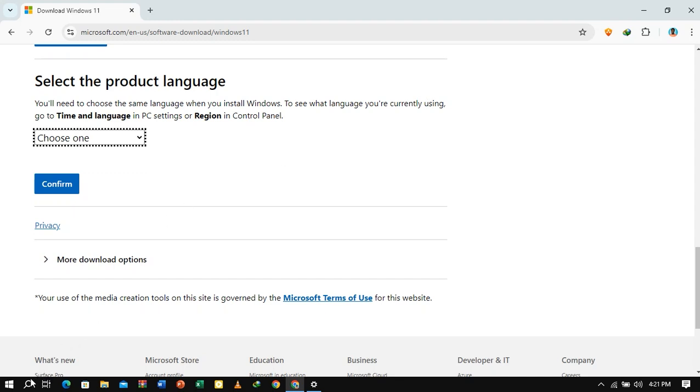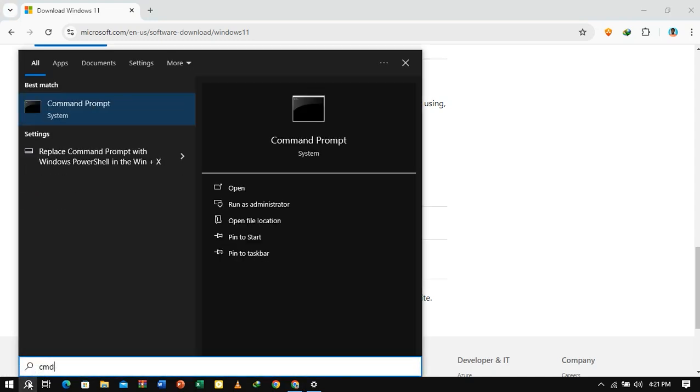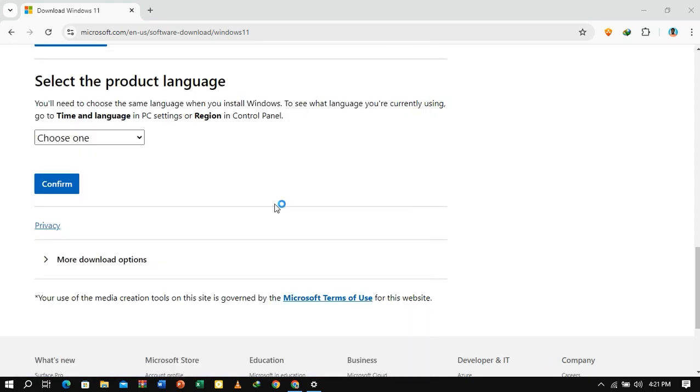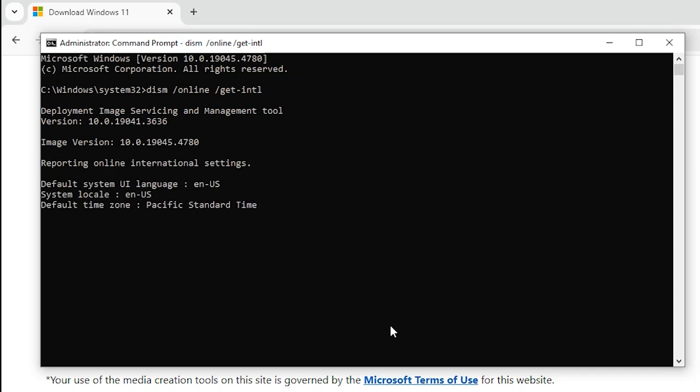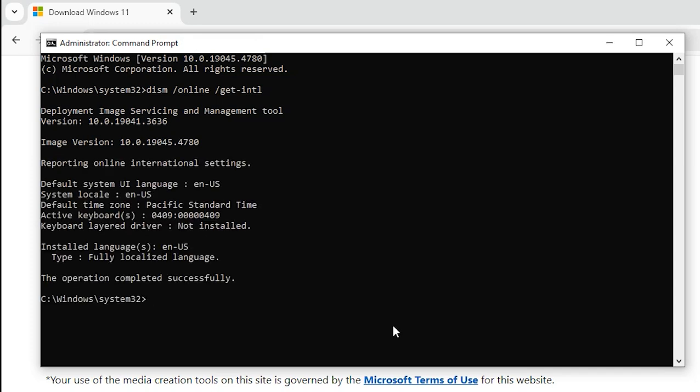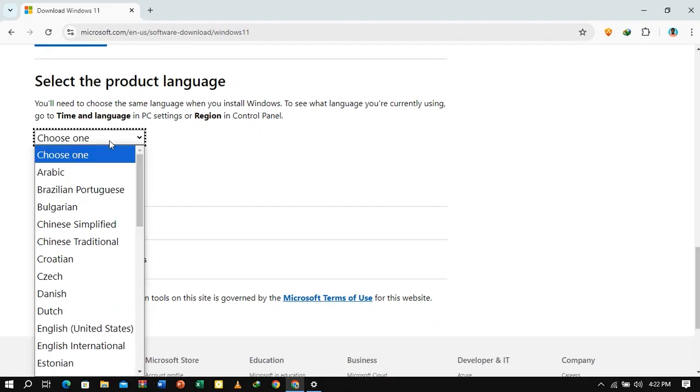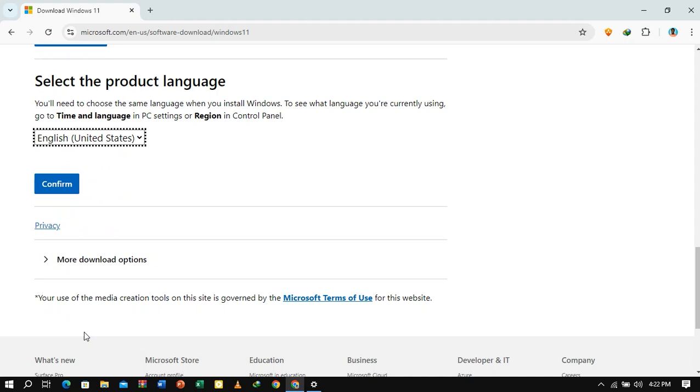If you're still uncertain, open Command Prompt as an administrator and type this command: dism /online /get-intl. You can see clearly that the default system UI language is English United States. Go back and select your language from the drop-down menu. I'll choose the same language, then click Confirm.